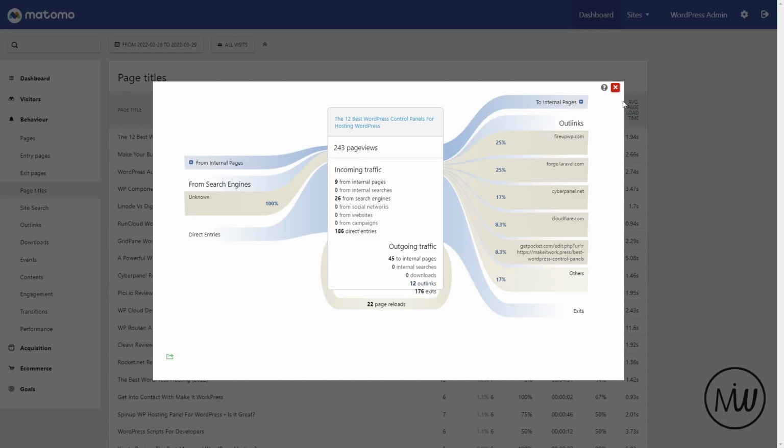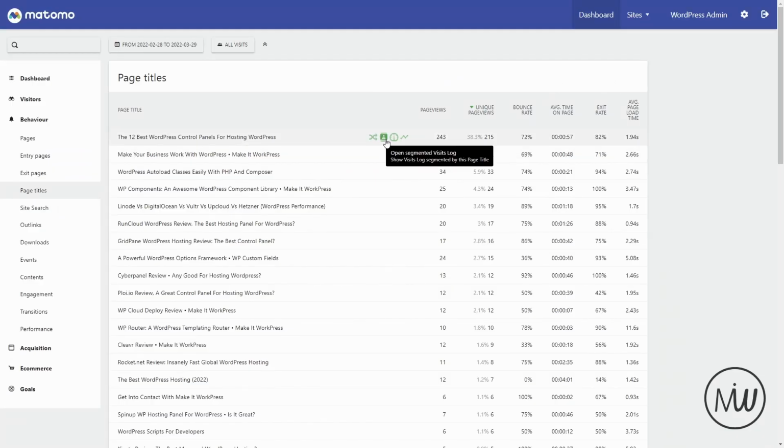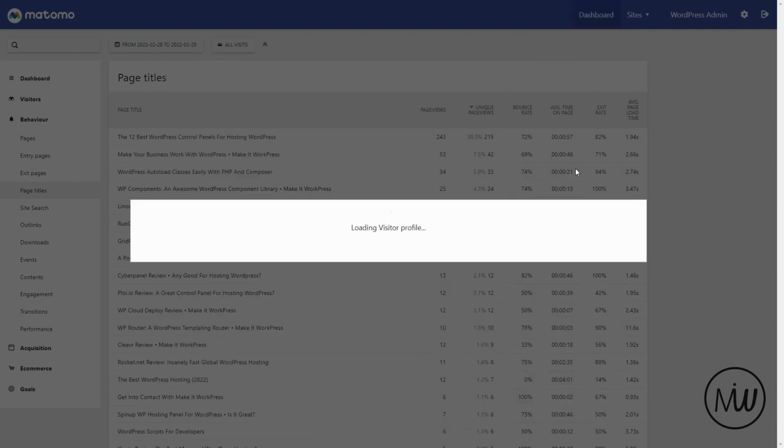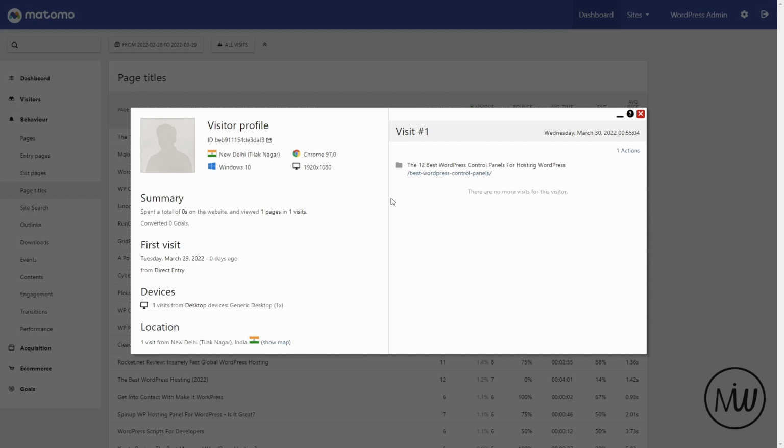And nevertheless, let's close this. I think it's very interesting statistics. It's also possible to see this by a visitor and even view a visitor profile. So it goes pretty detailed.